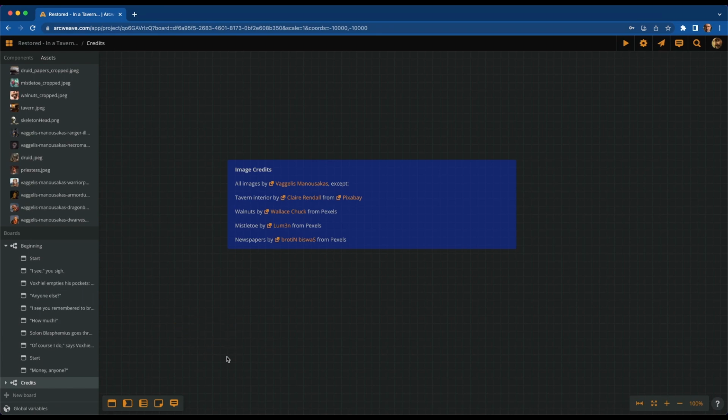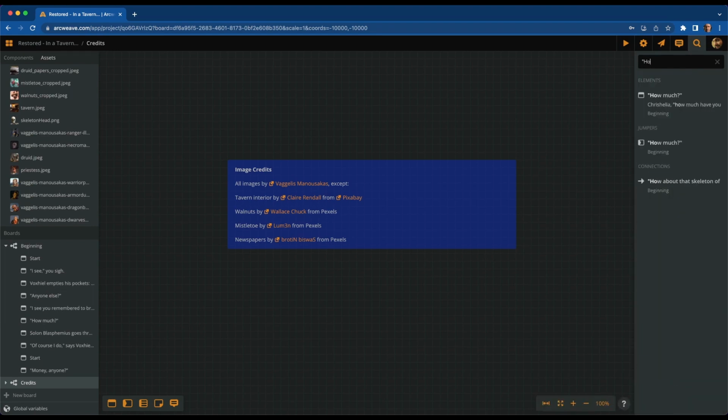The first is to use the search field and search for the element we are interested in jumping to. For example, let's search for how much. Now, if we drag this straight from the search results, we create a jumper pointing at it. And this is definitely an easier way than the first one.